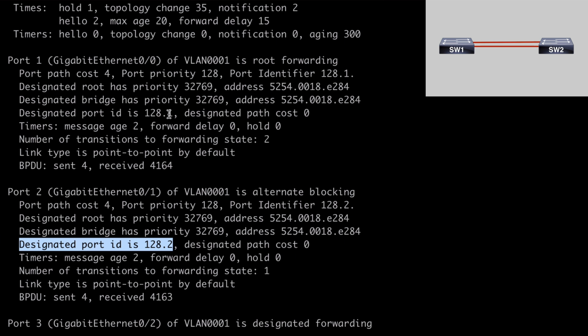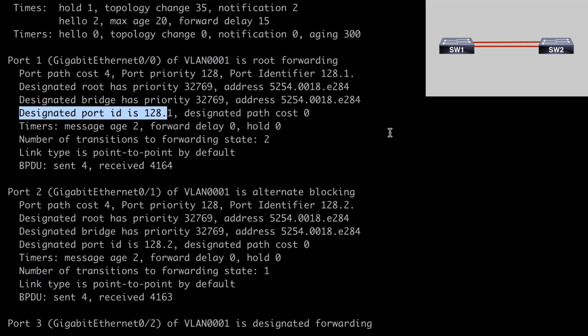So if we look at gig 0/0, for instance, and we see the port ID of 128.1, we have the default priority value of 128, plus we have the interface ID value of 1. And the interface ID value is 1 because this is the first interface on my switch. So those are added together to give a total of 128.1. For the second interface, we see a value of 2 added to the default value 128 for 128.2.